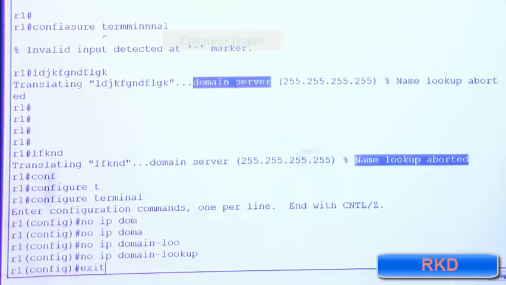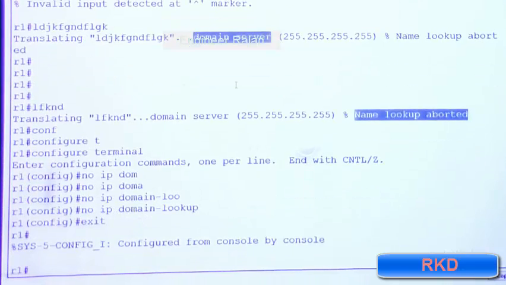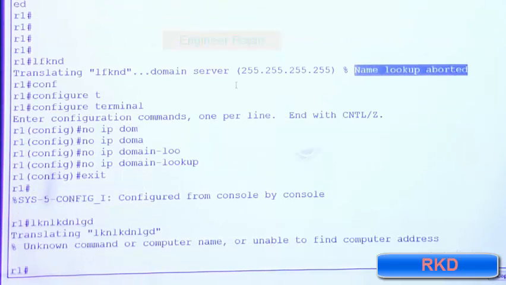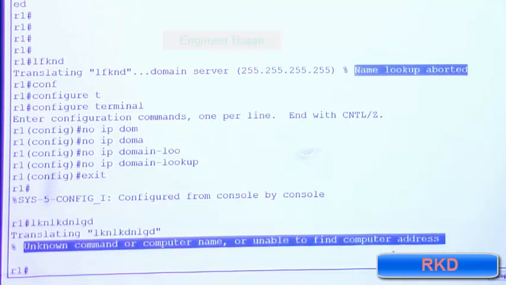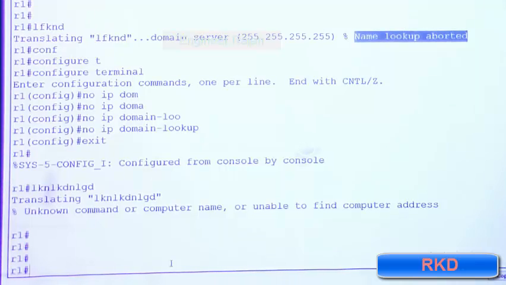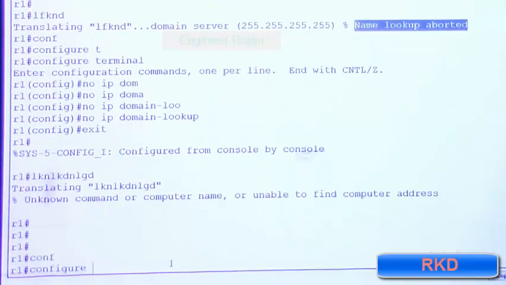So let's test it out. I'm going to exit out back to privilege mode. I'm going to type some gibberish again and hit enter. And we find that this time, instead of doing a domain lookup or sending out a broadcast looking for a domain name server, it just simply says unknown command or computer name or unable to find computer address. It just simply does not do the domain server search. Okay, I'm going to go back to my config mode.